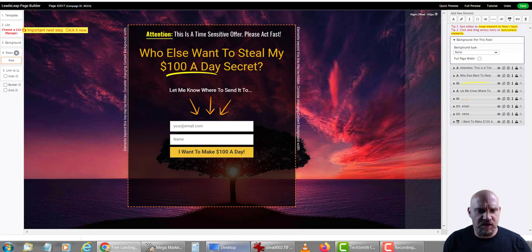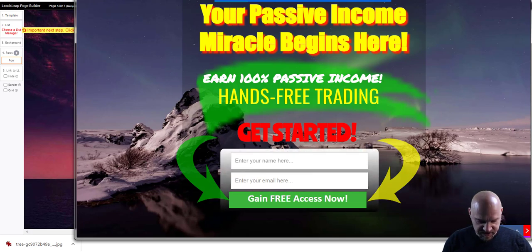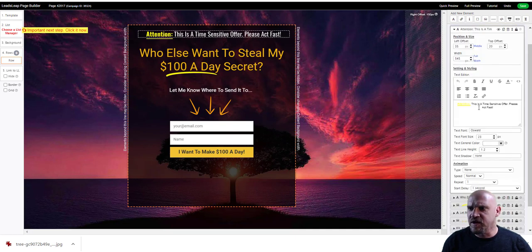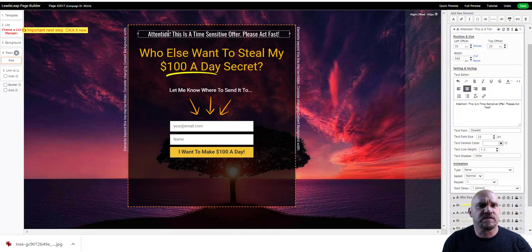And then we have to change our wording. Let's go back over to our picture. Attention, this is a time-sensitive offer. Please act fast. What we're gonna do is we're gonna copy it. And then we're gonna go over and let's just paste. And over here is our edit window. So we'll just paste it there. And of course it looks a little bit different.